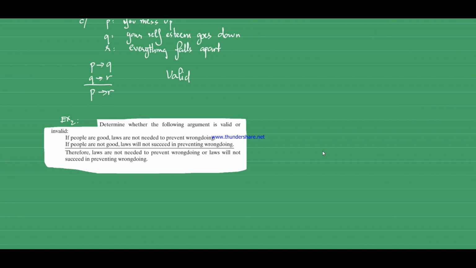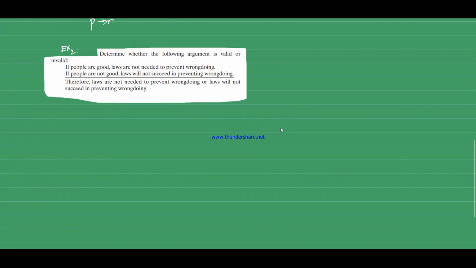Okay, let's try to create the symbolic form first and see if it falls into the standard form or not. If not, we figure it out. Okay. So we have P: people are good. Q: laws are needed. We have a negating right here to prevent wrongdoing.